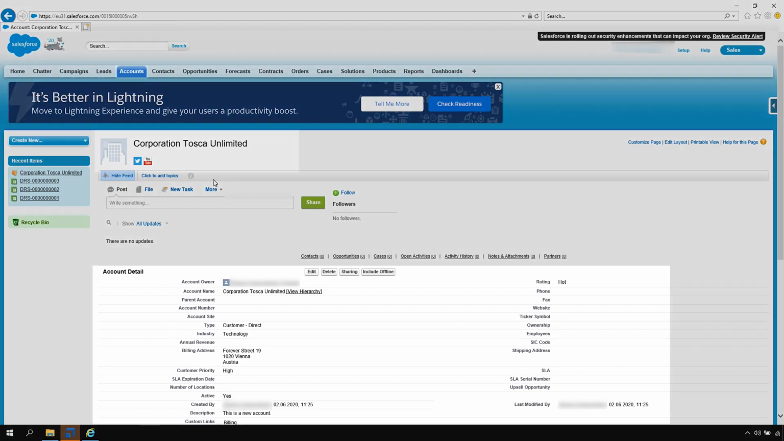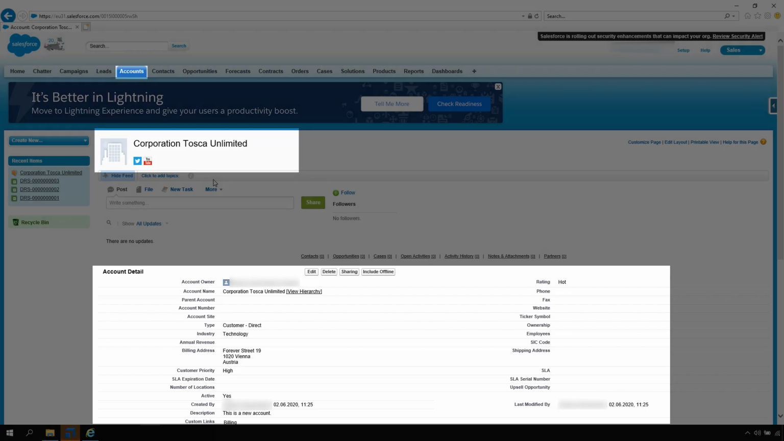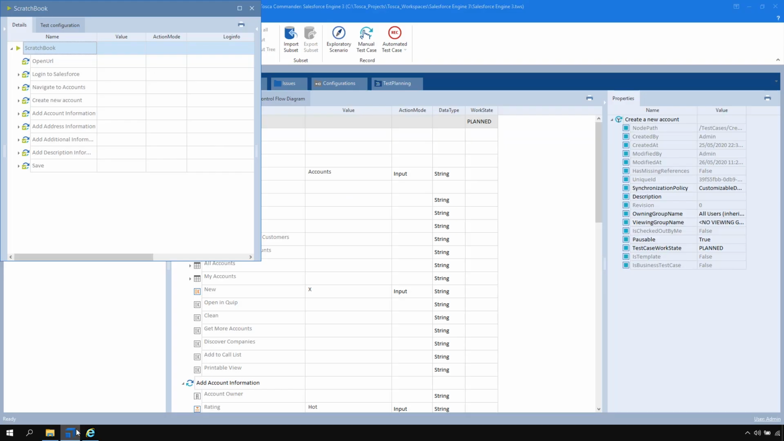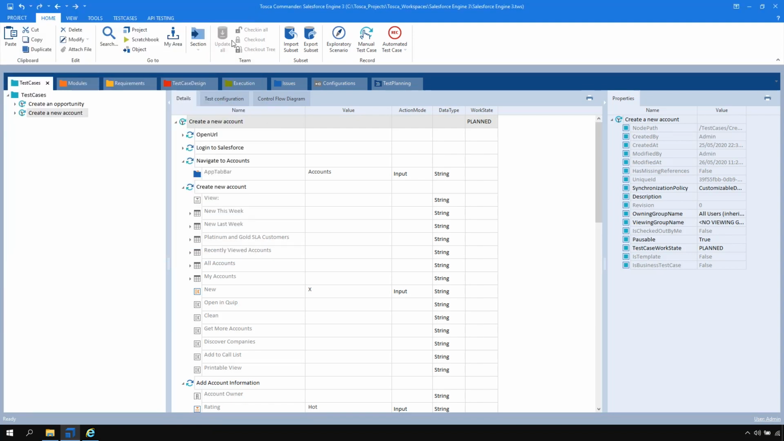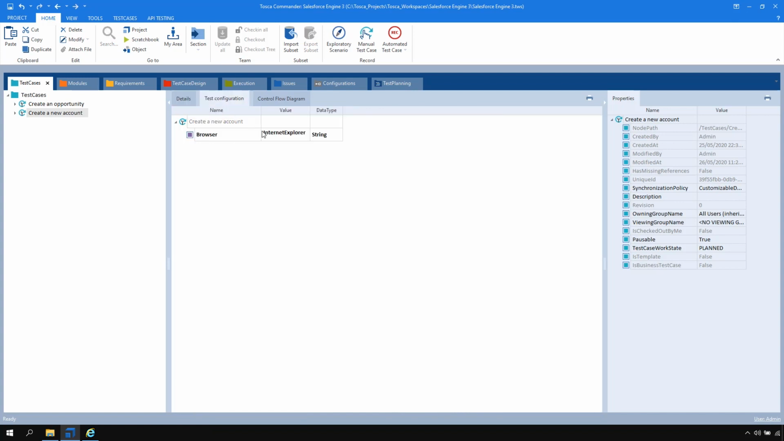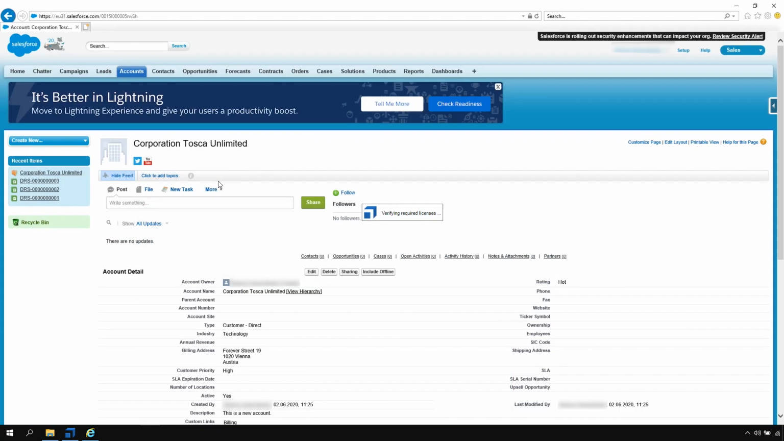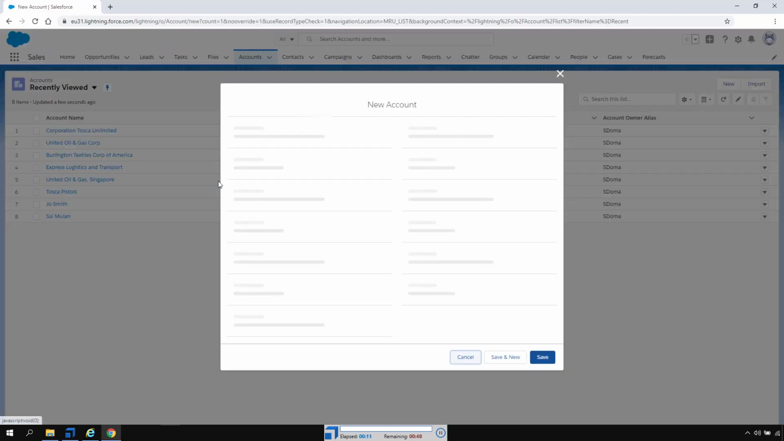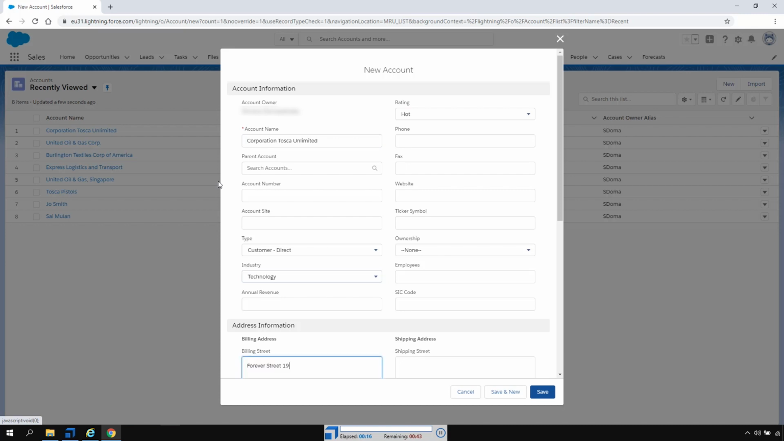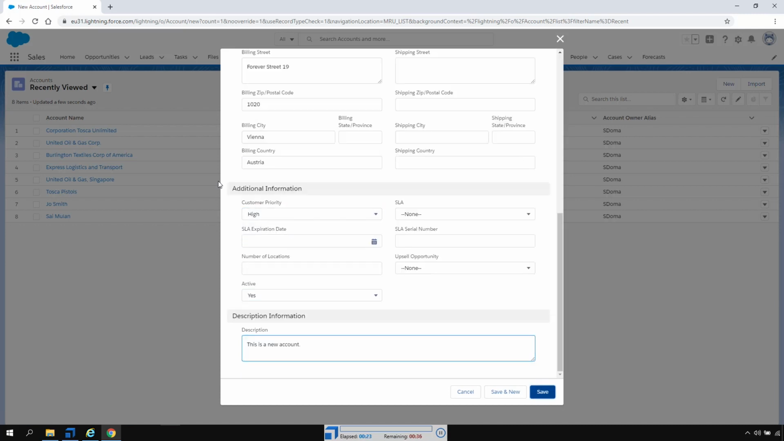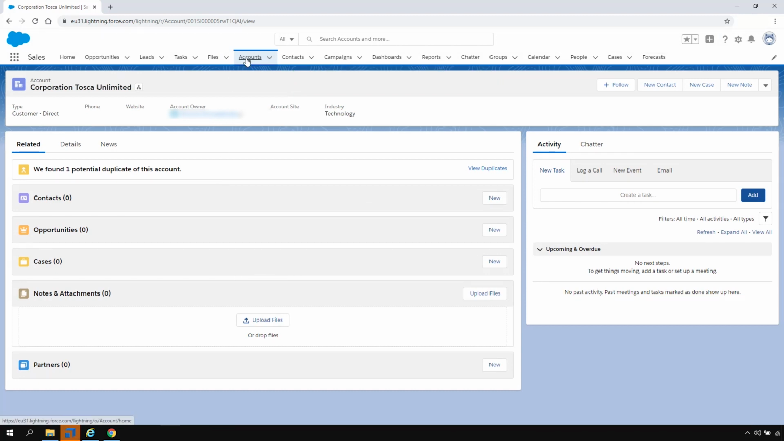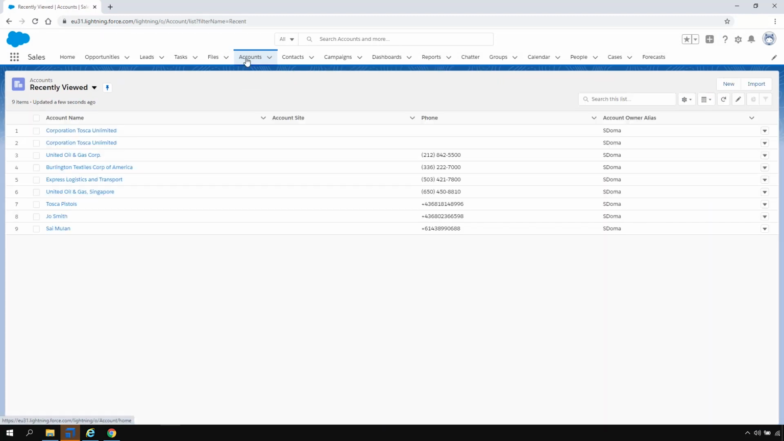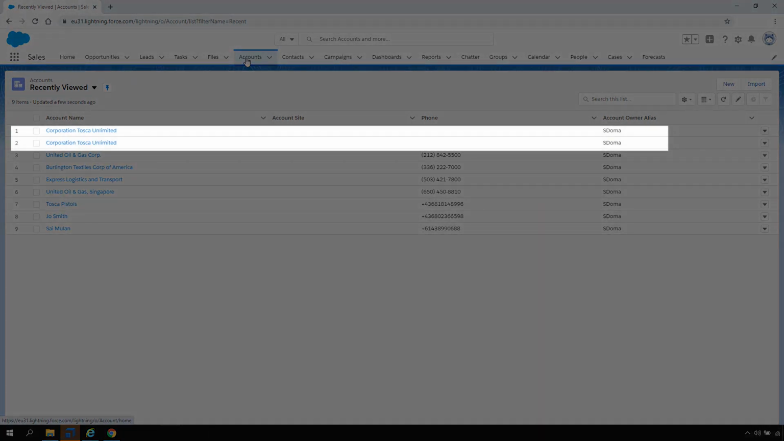Works as expected. A new account called Corporation Tosca Unlimited has been created. We'll now run the same test case in Salesforce Lightning on Google Chrome. As you can see, the test case ran without an issue. As we ran the test case twice, once on Classic and once on Lightning, the account was created twice.